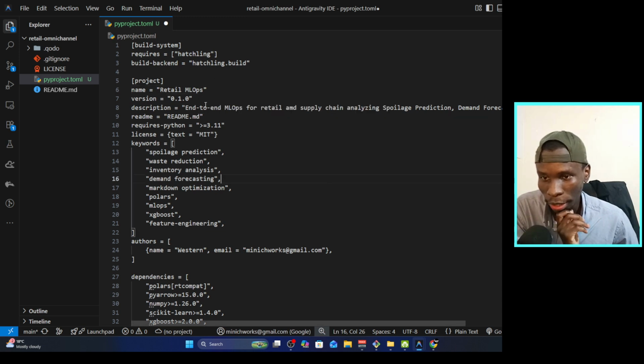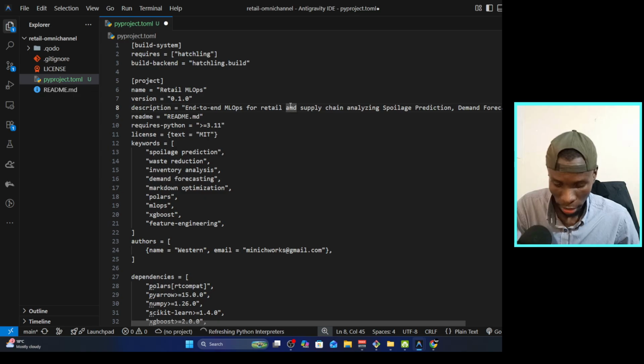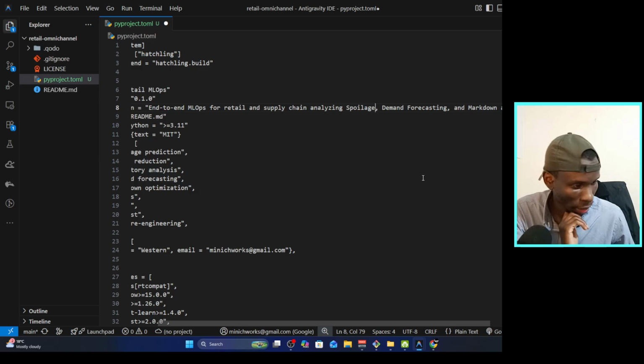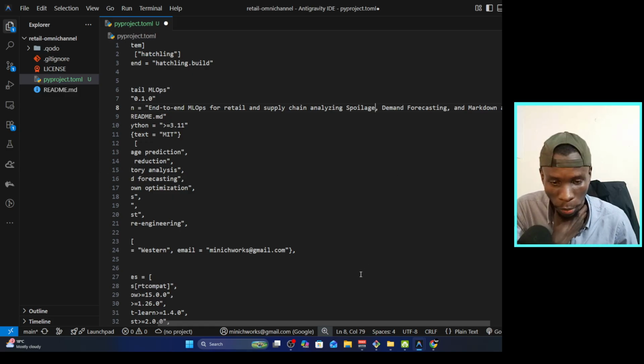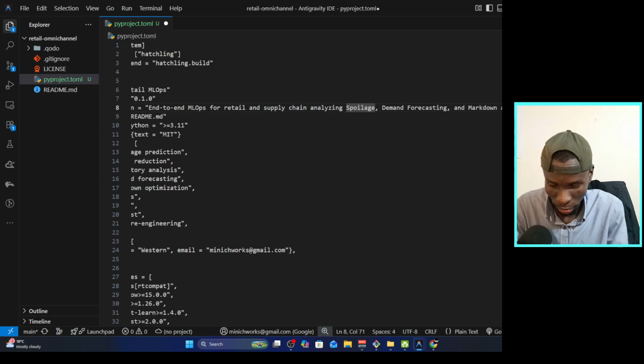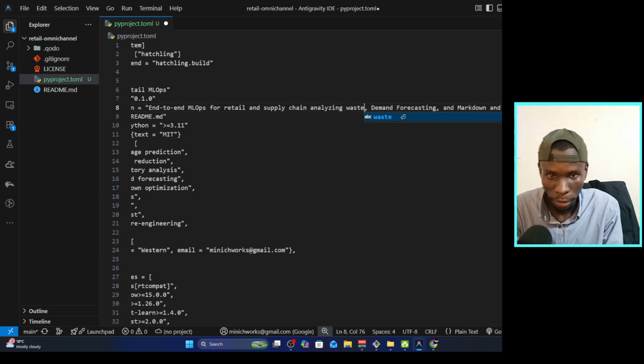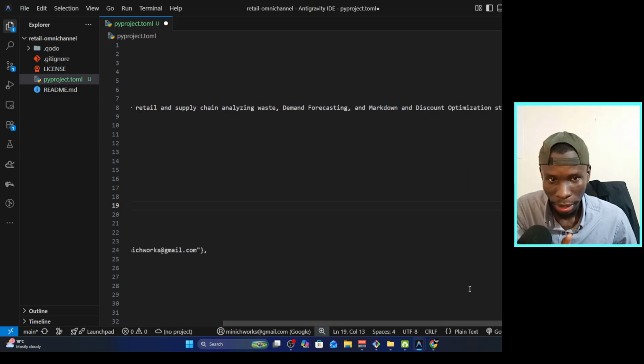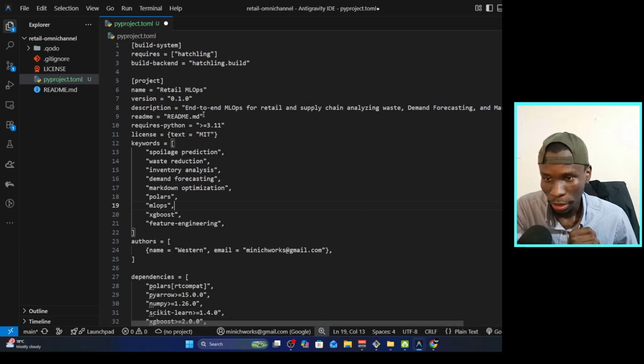This is an end-to-end MLOps for retail and the supply chain, analyzing spoilage prediction, demand forecasting. So there are a couple of demand forecasting and markdown for the given discount. So there are different projects that we are working on. Spoilage, we can just call this waste instead of spoilage. Analyzing waste, demand forecasting, which is also important for such a model, and also markdown and discount optimization strategies. Okay, so we'll have a README file.